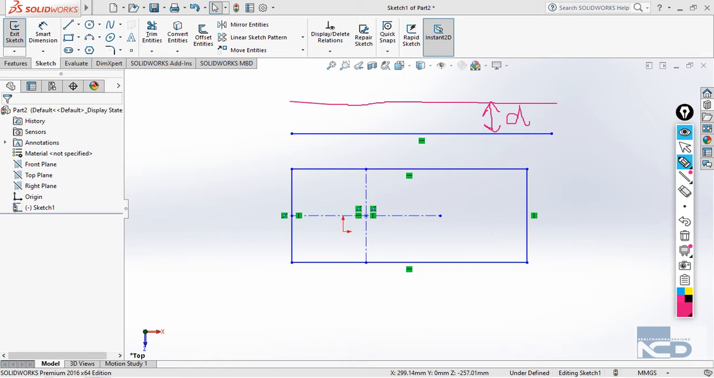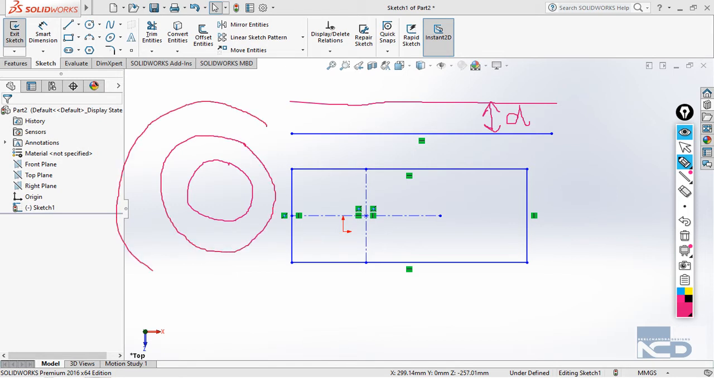Similarly, if you want to offset a circle along some distance d, then you can have concentric circles like that. So this whole distance is d. You can just manipulate this distance. Let's say you want to have different distances, then you can do that also. Let's say this is d1 and this is d2. So this is how the offset command works.